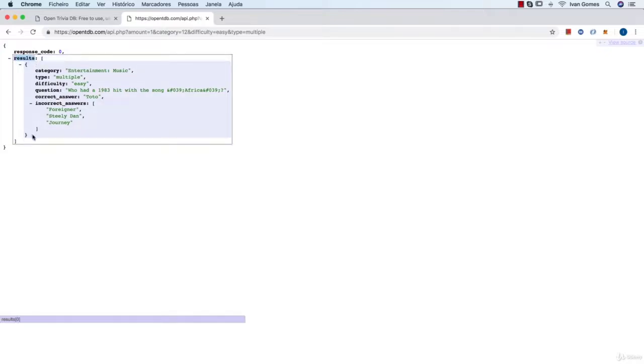Actually, a JavaScript object is the same thing as a Python dictionary. It could also be a list, but normally we will work with a dictionary-like object. So as we can see, the response is a list of key-value pairs. So we have the first key, which is the response code, and then we have another key, which is the results key, and associated to this key, we have a list. This list only has one element, which is a dictionary. So we have the category of the question, the type, the difficulty. We have the question itself, the correct answer, and the incorrect answers.